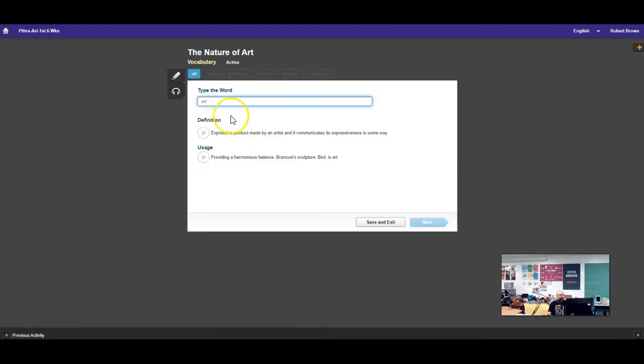In our vocabulary activity, we can see right away the first task we have here is to type the word art. If I type the word art, it's not taking it here. It looks like it's because I did it in caps, and it's asking for me to type it in lowercase. So I'm going to take care of that and then move on to the next step.